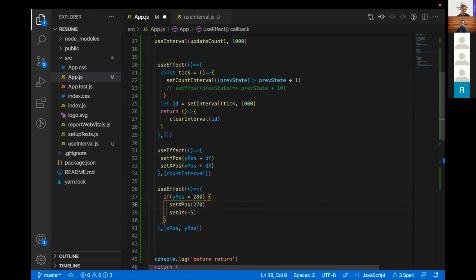Okay, set y position. So I'm going to move it back a little, and then I'm going to set dy to -5. So what this should do is once my y position gets to 270, now this dy is going to be negative. So when we set the y position, then we're going to be subtracting 5.